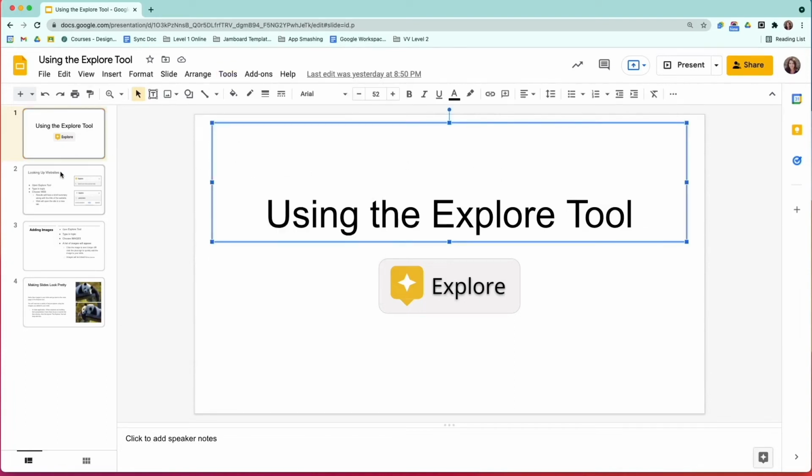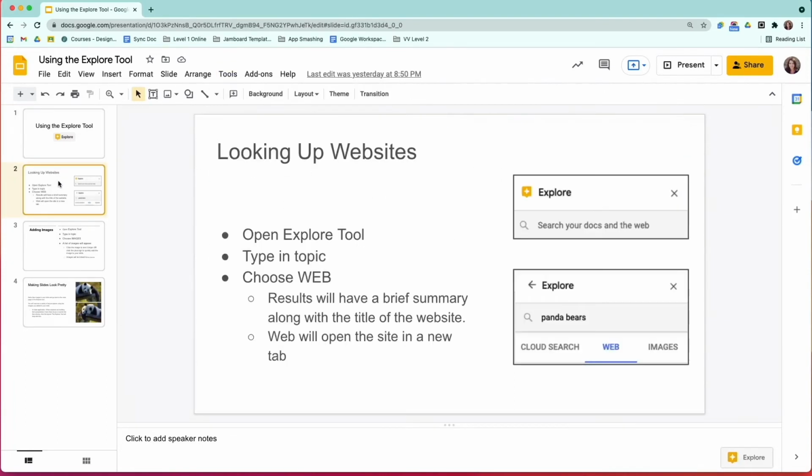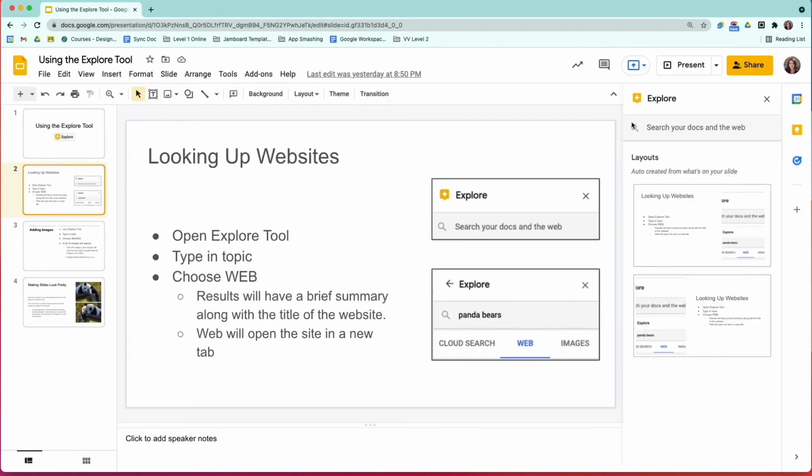So what can we do with the Explore tool? The first thing we're going to do is look up websites. This works in Slides and Docs. It's a great way for students to start their research. It allows them to do a preliminary search inside the document that they're working on before they start opening up a bunch of tabs or going straight to Google. So we're going to be looking up panda bears. So we're going to do Explore.